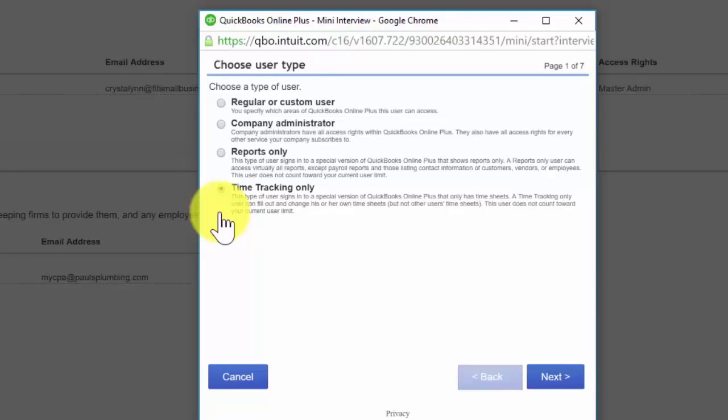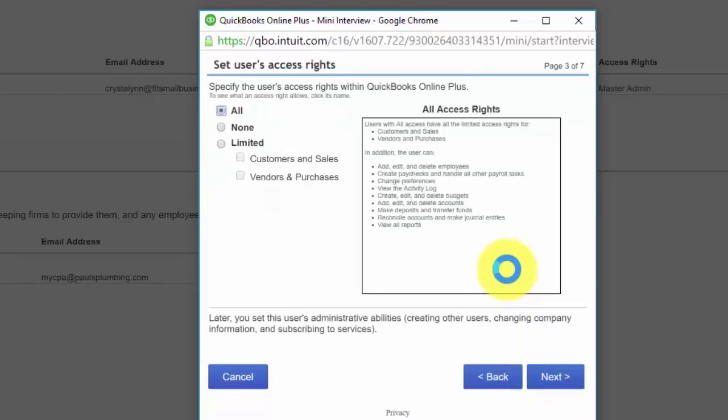Let's set up a bookkeeper who manages accounts receivable for Paul. So we'll select the regular or custom user option here and click Next. There are 3 types of user access rights that you can set up in QuickBooks Online. We've got the all access rights, no access rights, and limited access rights.